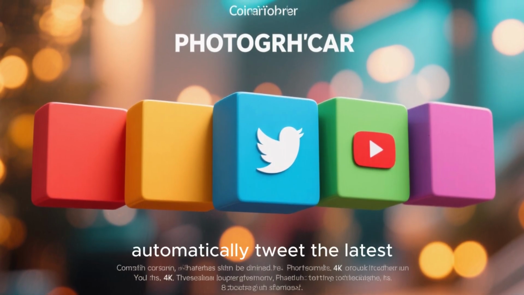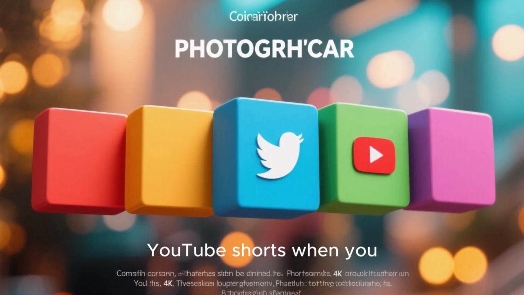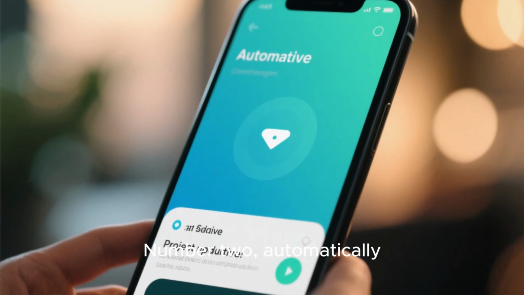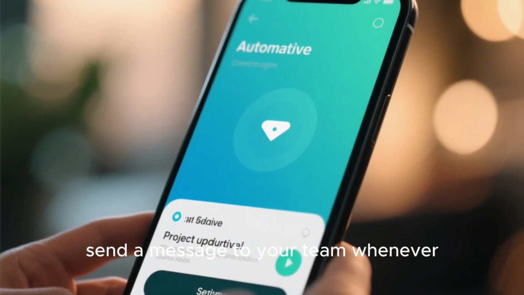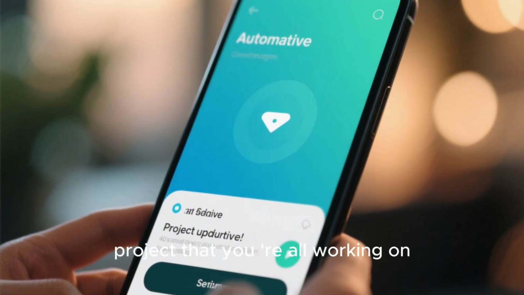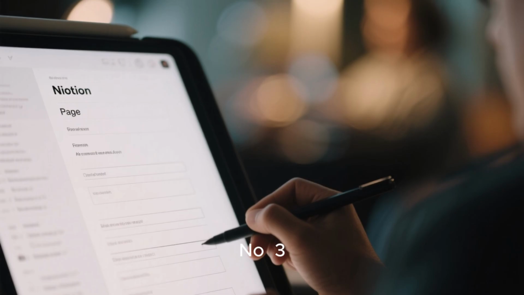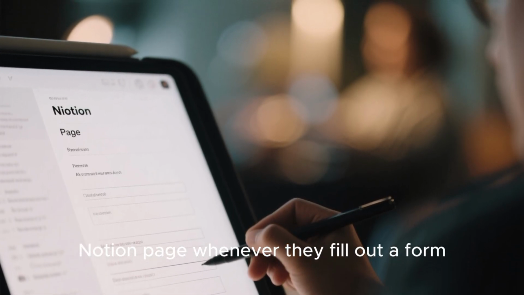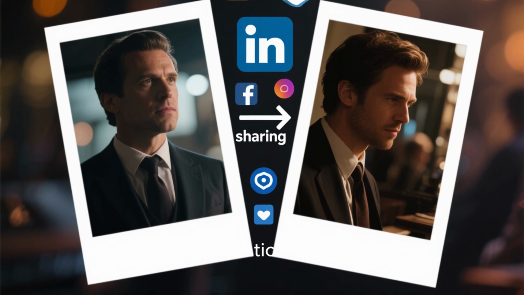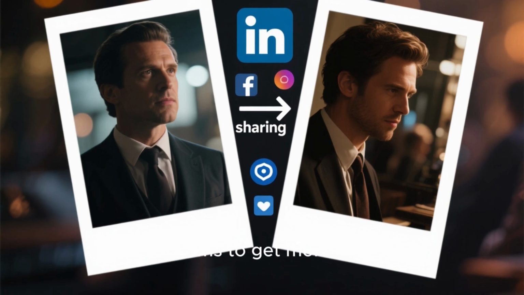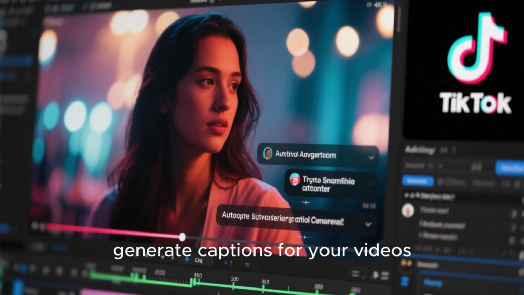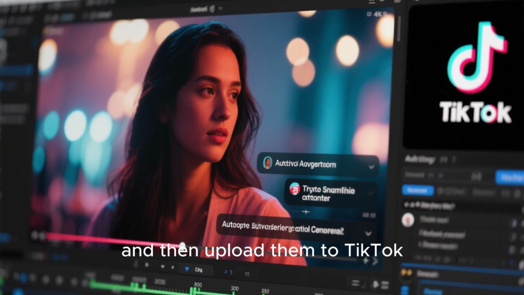Number 1. Automatically tweet the latest YouTube shorts when you publish them so you can drive more traffic to your videos. Number 2. Automatically send a message to your team whenever there is an update on a project that you're all working on. Number 3. Automatically add people to a new Notion page whenever they fill out a form. Number 4. Automatically post your LinkedIn articles to other social media platforms to get more reach. Or number 5. Automatically generate captions for your videos and then upload them to TikTok.